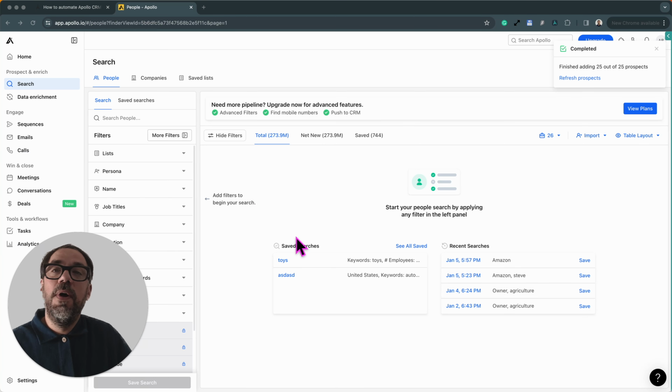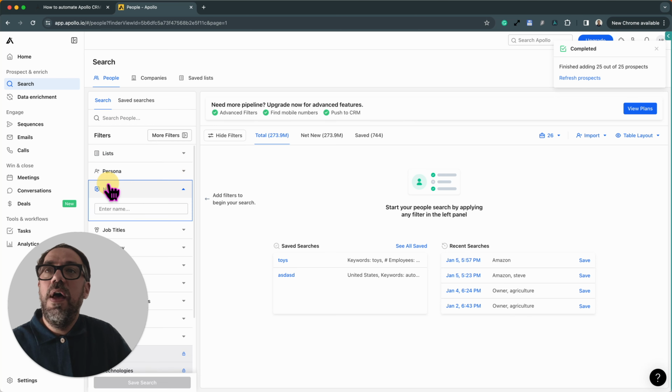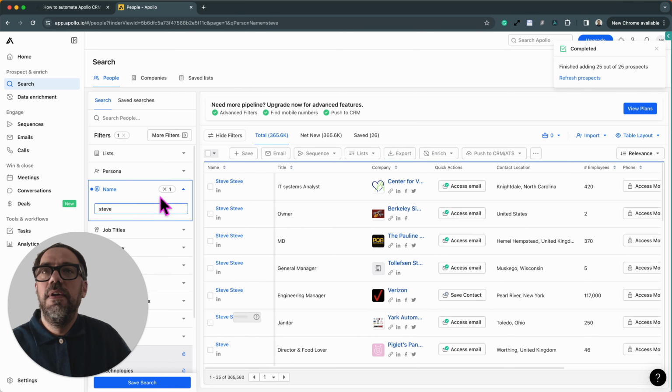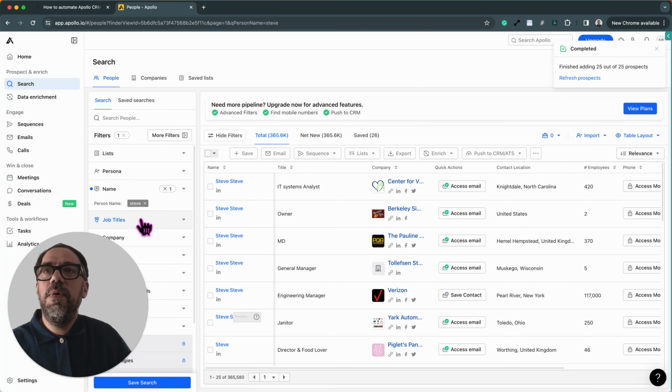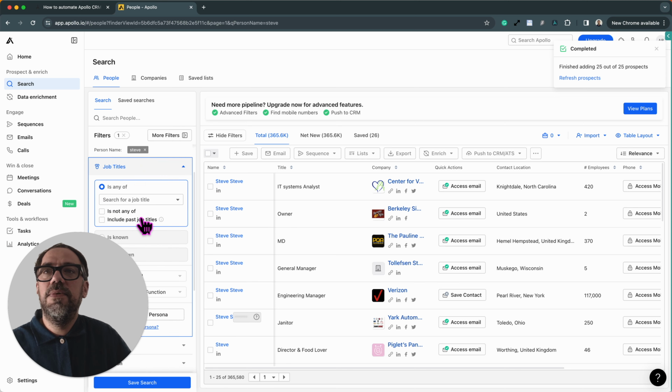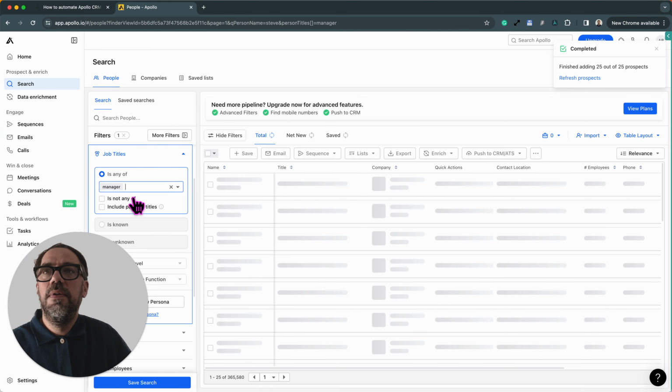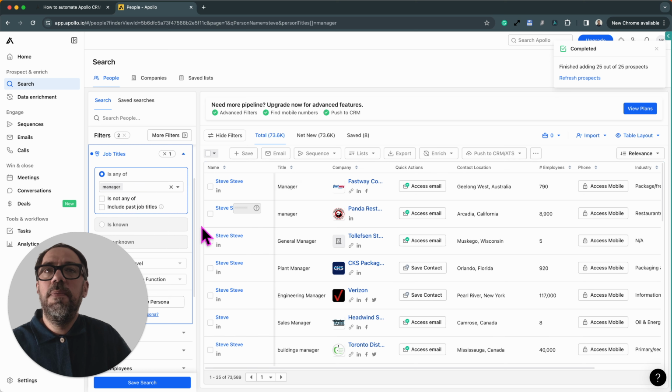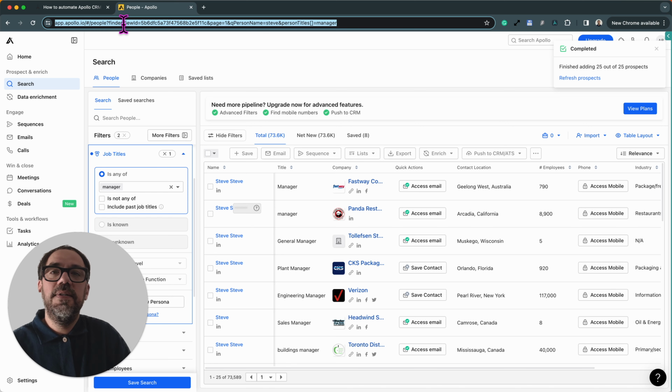One final thing before I show you how to configure and run this automation is that you will need to set up your Apollo search. It's really easy to do. You probably know how already. You'll need to basically add your filters. So I'm just going to filter by name. Let's choose Steve. And then we're going to whittle the list down a little bit more by adding some job titles. And because Apollo saves the search filters in the URL string, you can then just copy and paste that URL ready to add to your Axiom.